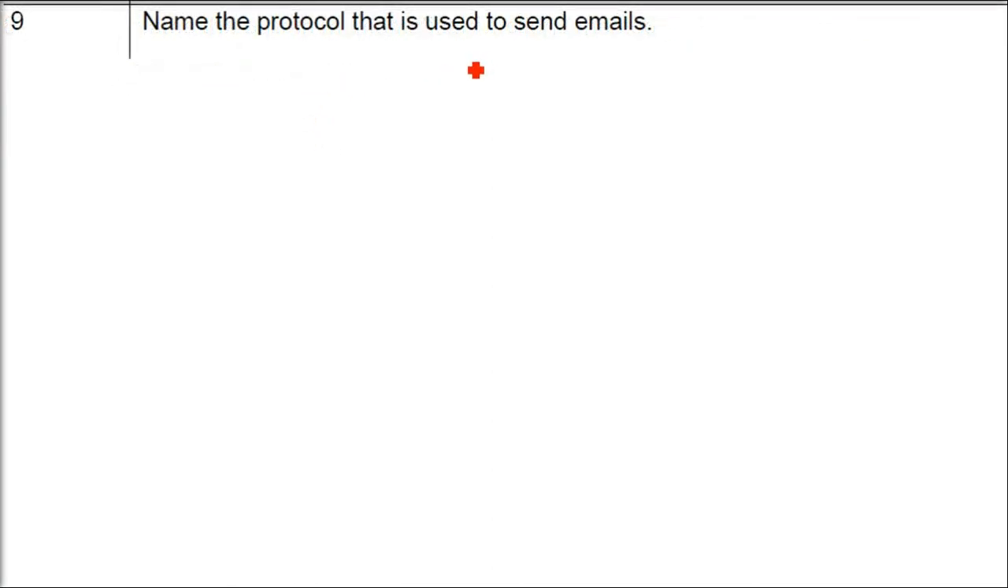Name the protocol that is used to send emails. Protocol that is used to send emails. So we have SMTP, Simple Mail Transfer Protocol. Simple Mail Transfer Protocol. This is for sending mail.